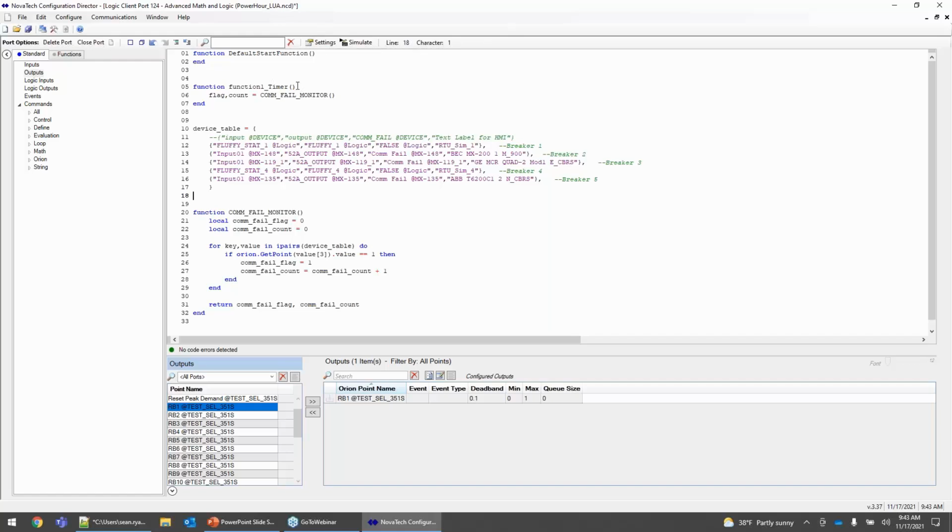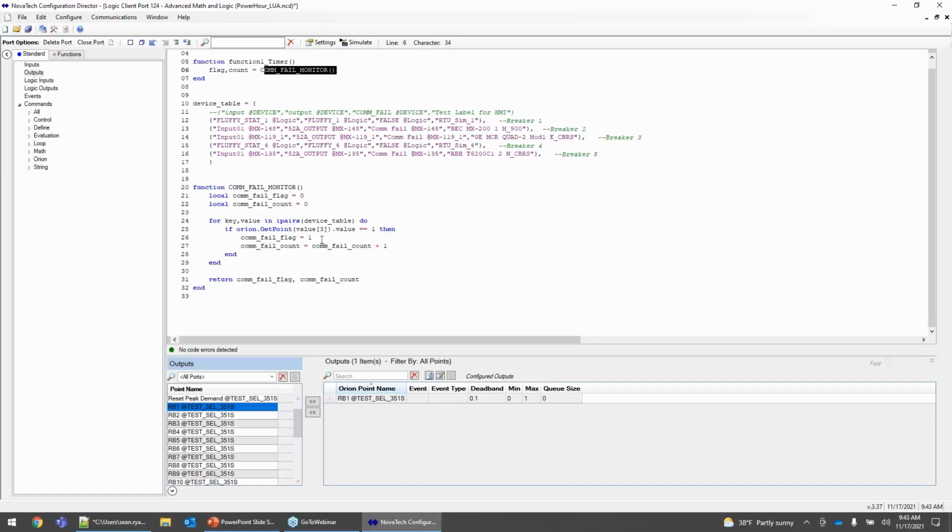So this thing was running every 1 second, and we had it running through a COM fail monitor. So this was just monitoring the COM fail status. What I built was this function that was a COM fail monitor. Every time that this runs, we define 2 points. We have a COM fail flag, which is either just a yes or no, a 1 or a 0, and then we have an overall counter.